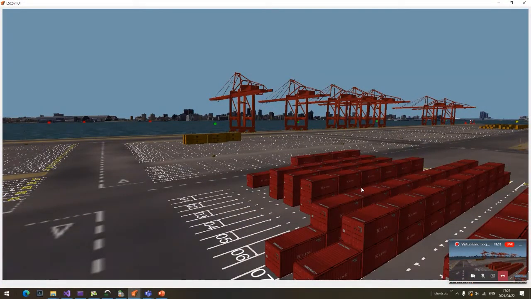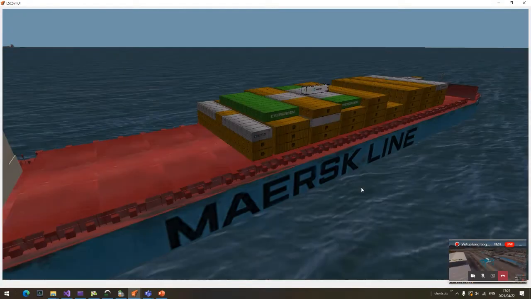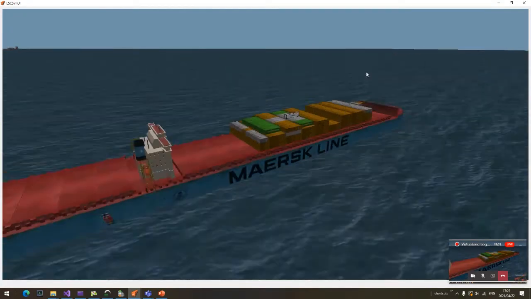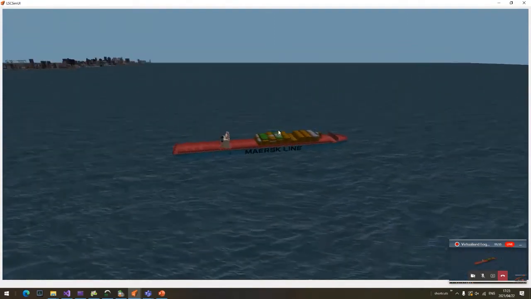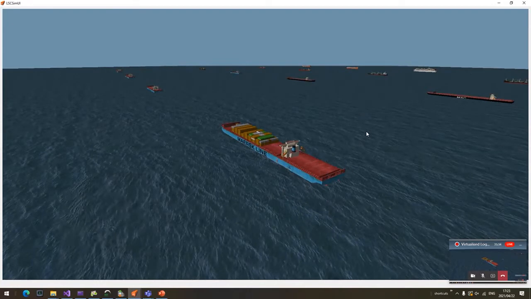Then we also have the rail, and we've got the vessels at anchor, so I'll show them quickly and we'll come back to that later as well. So these are all the vessels waiting.